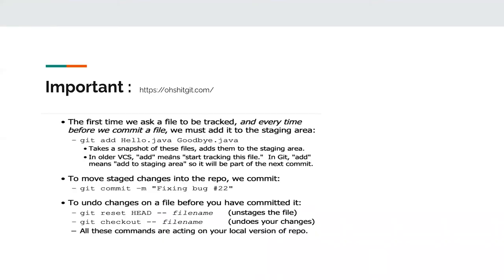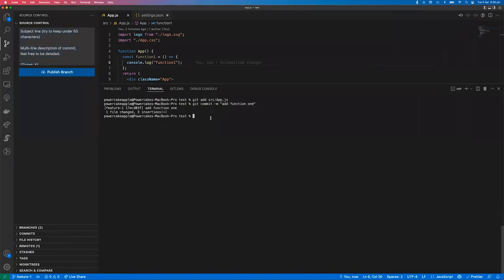So this is exactly what he spoke about, and let's talk about resetting the head. Sometimes you do multiple commits, right?